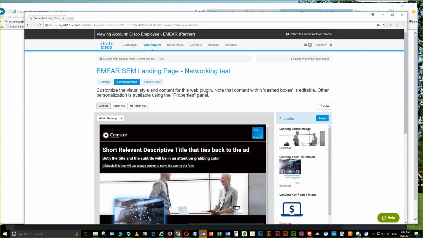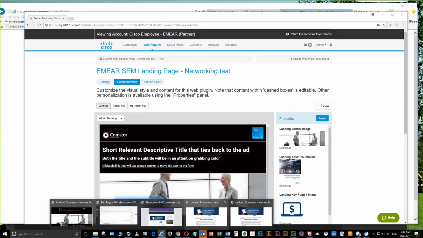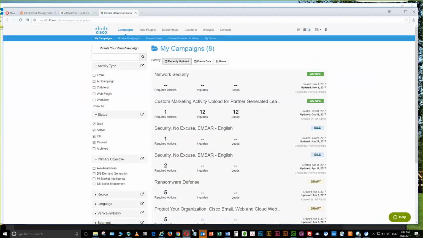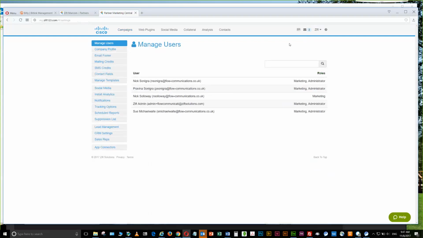So if we look in PMC to start with, here I'm actually impersonating a partner. There's a couple of things I wanted to show you in here that are relevant to what I'm going to talk about. So as a partner, or obviously if you're impersonating a partner, if you jump into their account settings, which is here, there's a few things that are relevant.